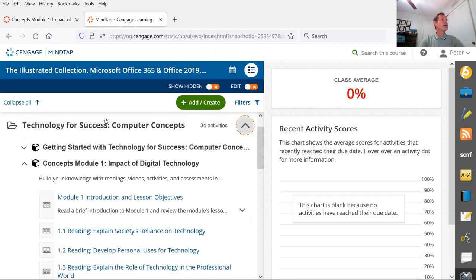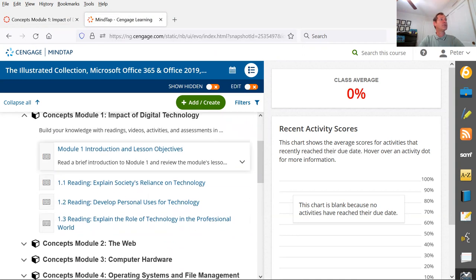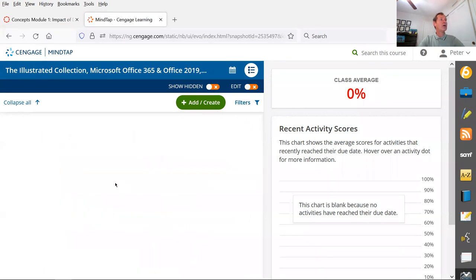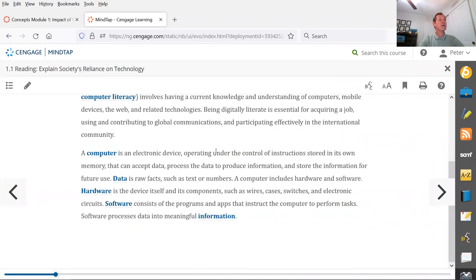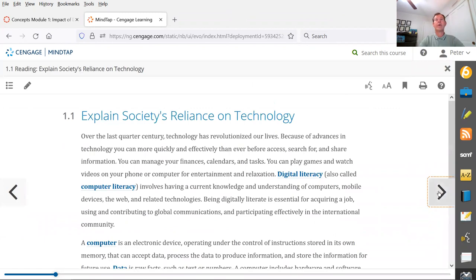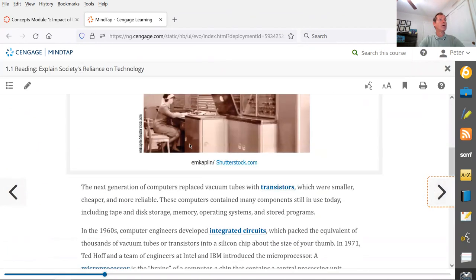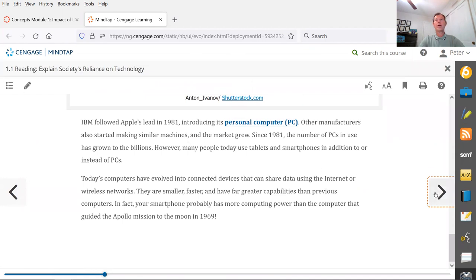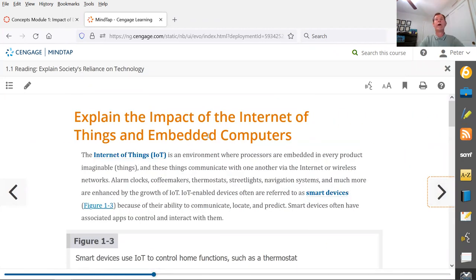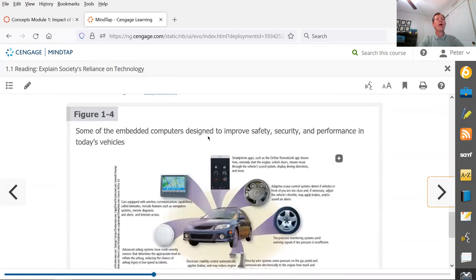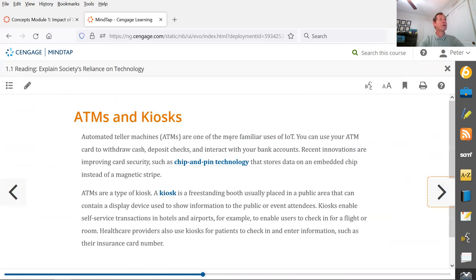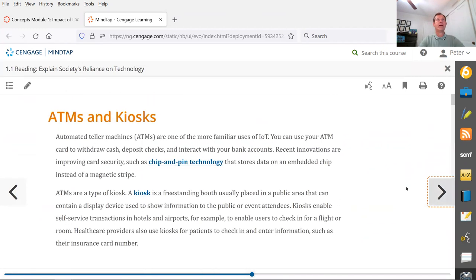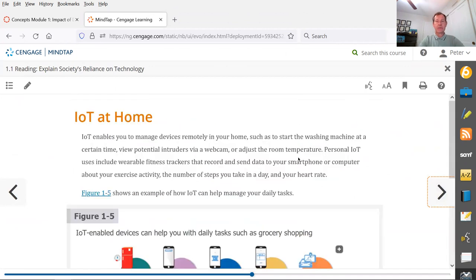Here's the reading: Concepts Module 1, Impact of Digital Technology. You can click on this right here, and it will show you the ebook, and then you can turn the page. It also remembers where you left off. I would at least scan the chapters of the concepts book. You don't need to read everything. My lectures are more important than the book content.